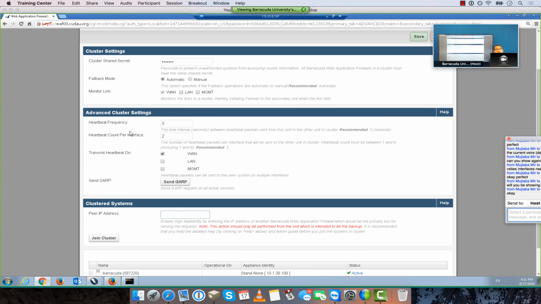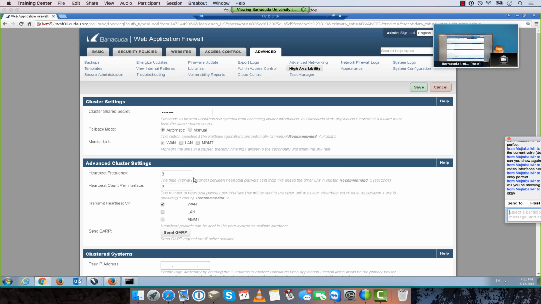Then you can configure the heartbeat settings, for example, the frequency, the count, and per interface, whether we want to transmit a heartbeat only on the WAN interface or on the WAN and the management interface. So we have some kind of redundancy. Maybe we miss a heartbeat on the WAN interface, but we receive it from the management, so we can be sure that we don't have a failover because of a missed heartbeat. Then in this box, the configured box, we click Save.